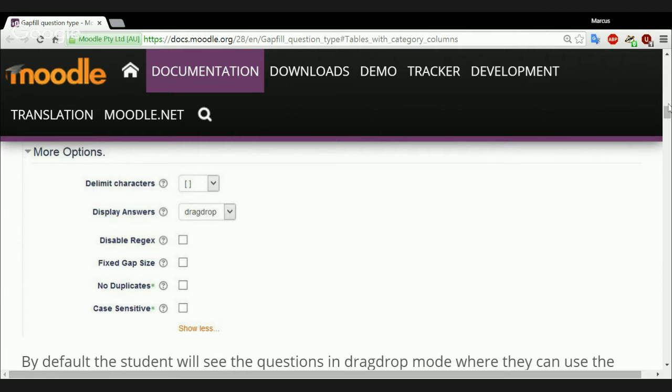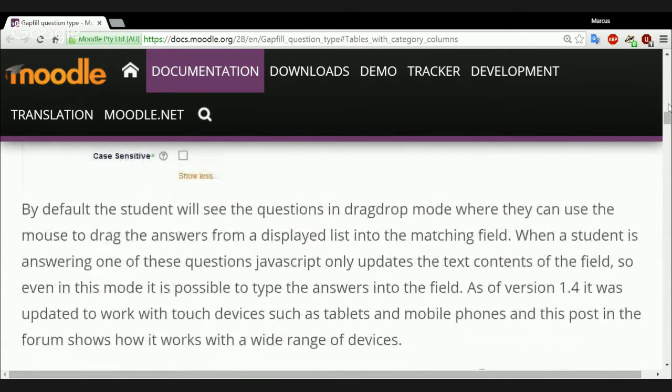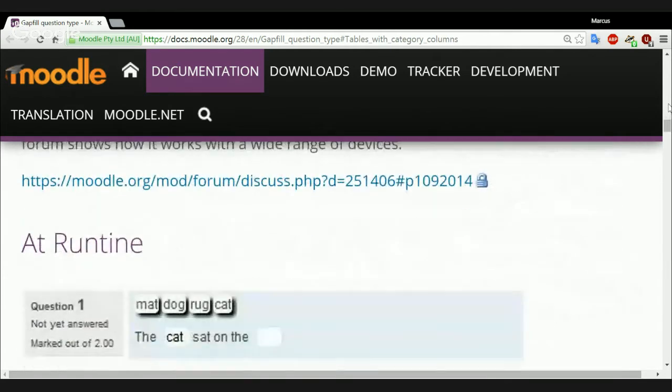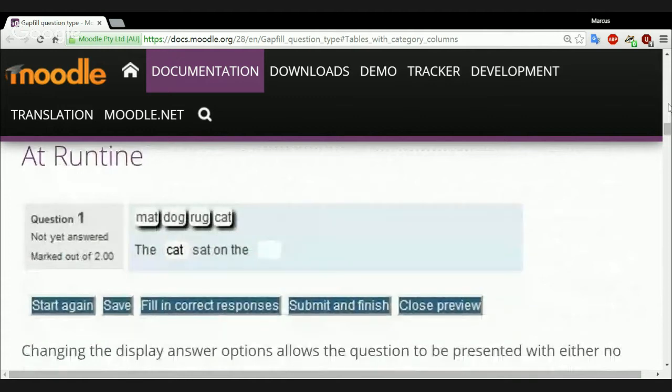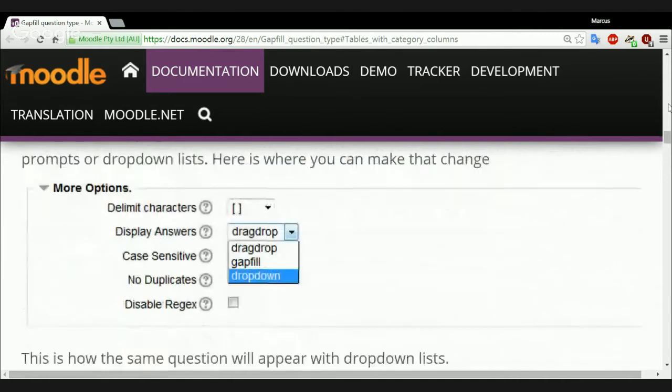The no duplicates option is that business where if you had the colors of the Olympic medal and you put in gold, gold, gold, it made sure you'd only get one correct answer. It defaults to the drag drop mode there, and there is this canonical example of it being displayed as if it was for a student. This is where you get to choose which mode it's going to be in. Gapfill is just type into the blank space.